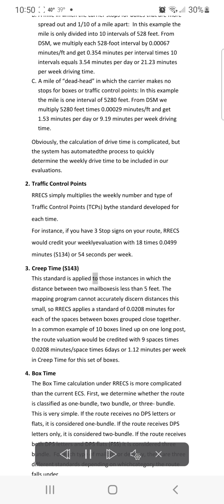This standard is applied to those instances in which the distance between 2 mailboxes is less than 5 feet. The mapping program cannot accurately discern distances this small, so RRECS applies a standard of 0.0208 minutes for each of the spaces between boxes grouped close together. In a common example of 10 boxes lined up on one long post, the route valuation would be credited with 9 spaces times 0.0208 minutes/space times 6 days or 1.12 minutes per week in creep time for this set of boxes. Box time.